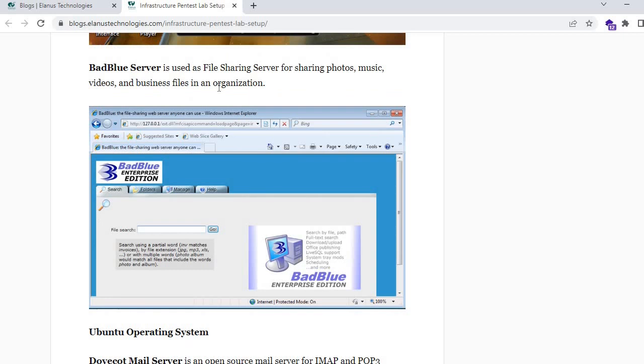BadBlue server is a file sharing server for sharing photos. Like in a big organization, we have a sharing server to easily share files or place them on the server. Such a server is used basically to transfer files. It is not only for files, it is also used for photos, music, videos, business files, etc., to place them on a particular server where they are stored for future reference.